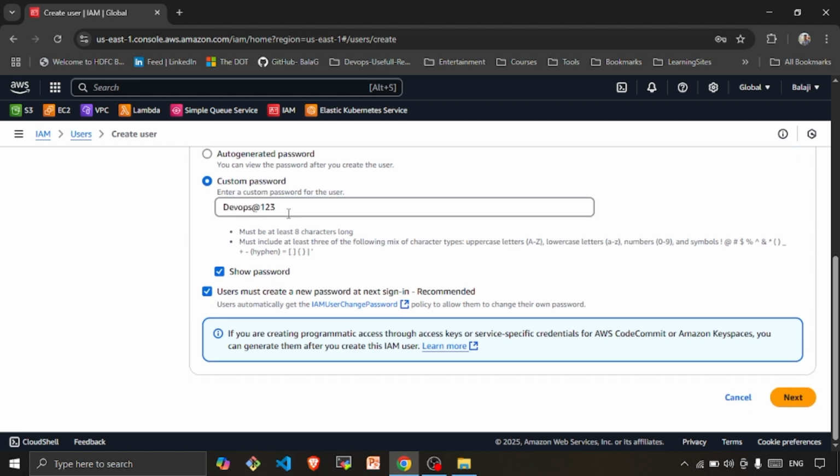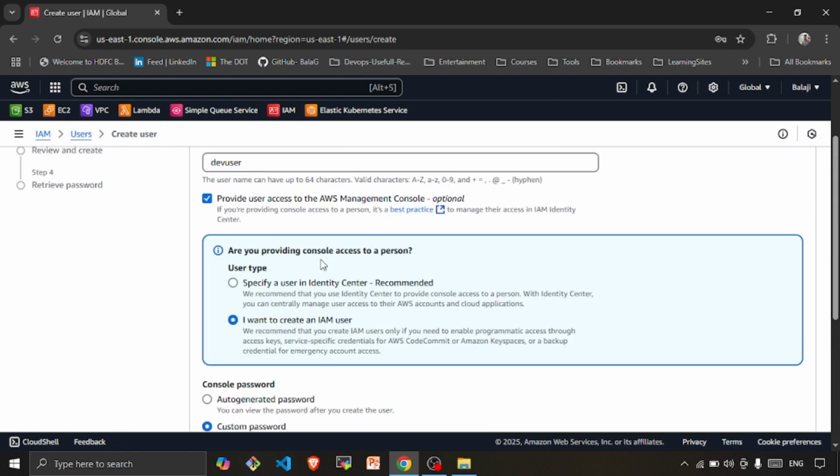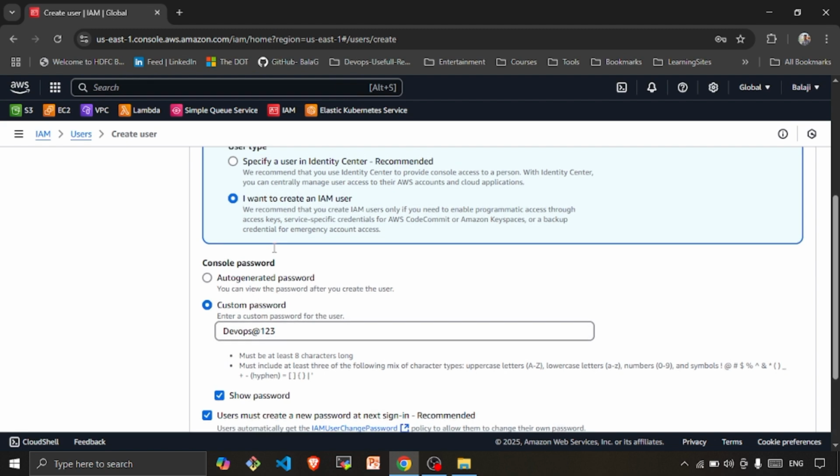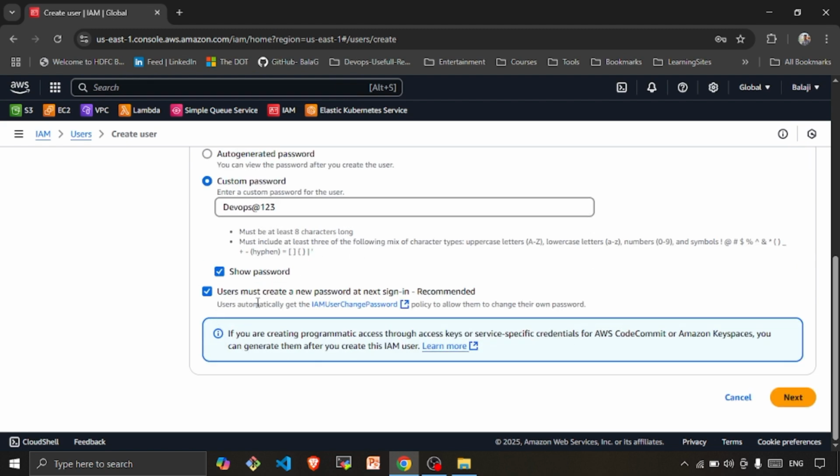If you see, I have just given a dummy password. I will delete the user after the demo. I'm just showing the password for your understanding. It is asking whether the user must create a new password at next sign-in. This prompt takes a yes or no, so I'm going to give yes, and go to the next option.